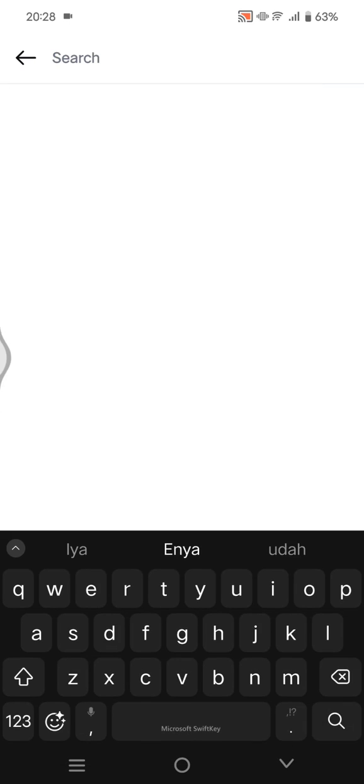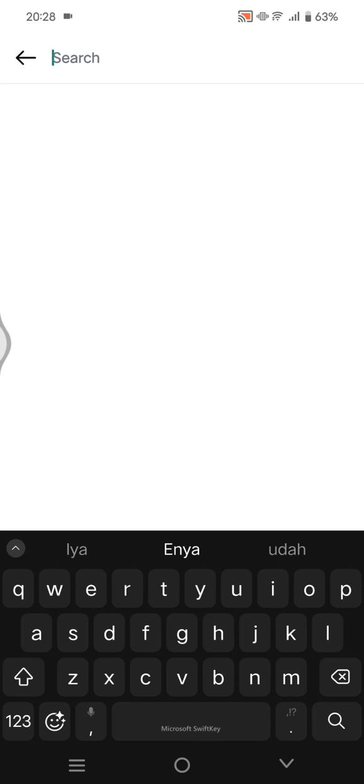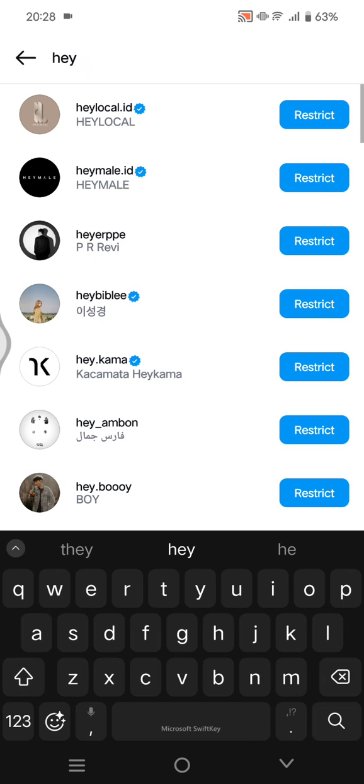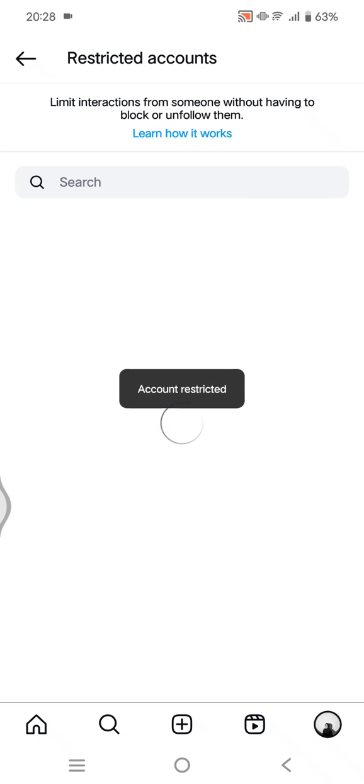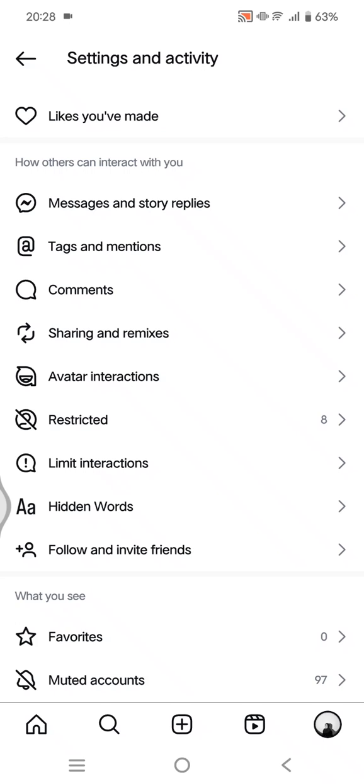Then in here, if you want to add someone, you can just click on search and then just type in someone that you want to block, you want to restrict. For example, here I'm going to find someone. Okay, after that you can just click on the Restrict button. This one's right here, the blue one. And just like that, the account has been restricted. You can just go back and that's it.